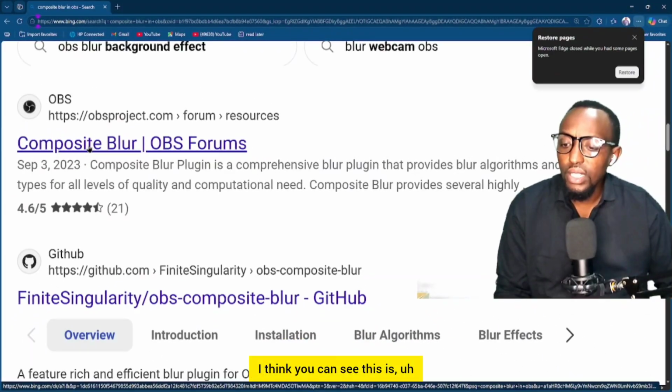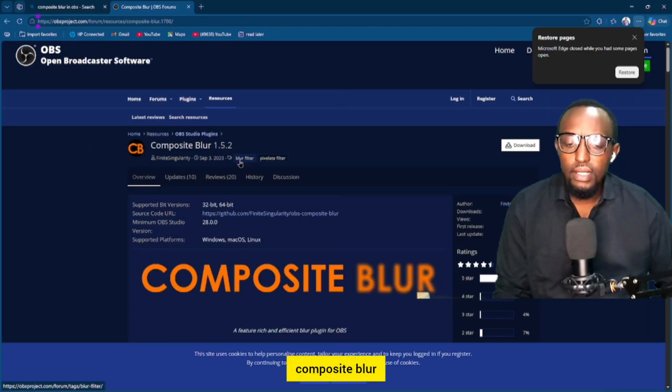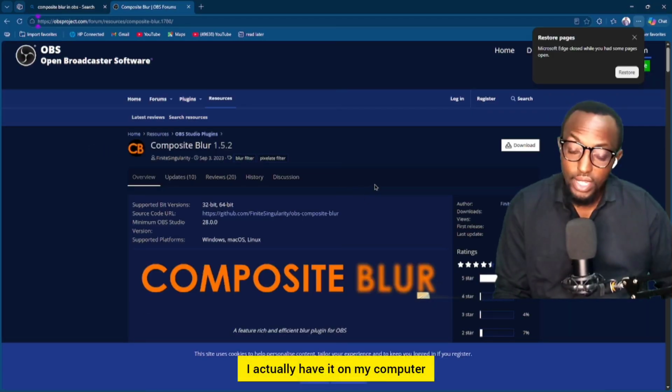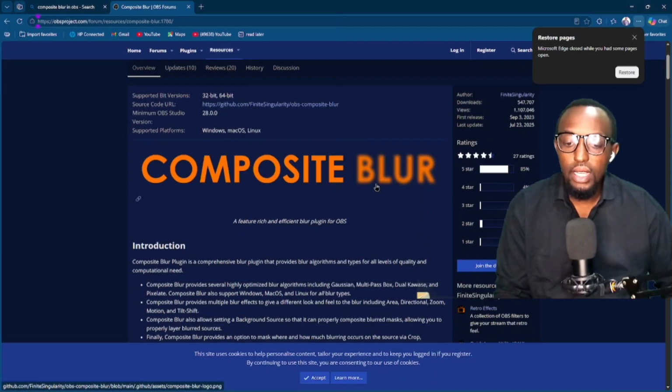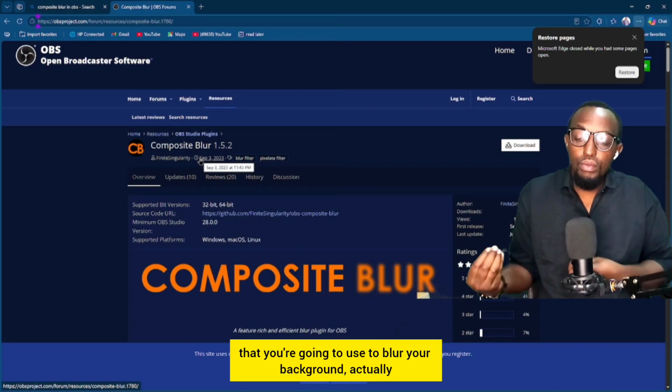Composite blur. I think you can see this is actually the plugin that we are going to use, composite blur. I want you to look here. I actually have it on my computer, but I wanted to show you how you can get the composite blur that you're going to use to blur your background.